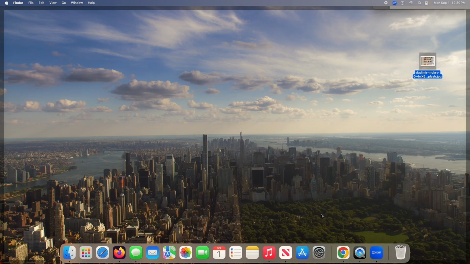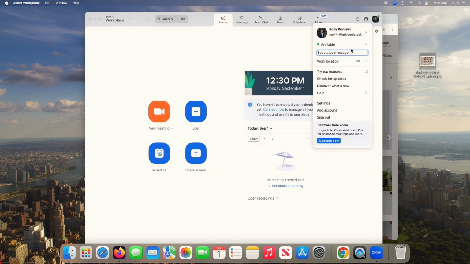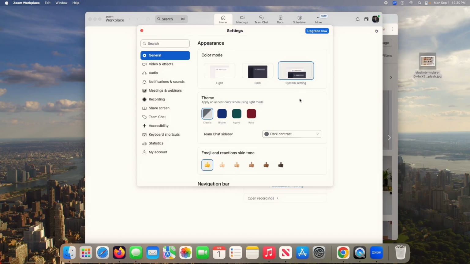We've downloaded it. Next, you click on your Zoom app. It opens up the app. Click on your account, which would be on the upper right hand corner of the screen. You click on it. Then you go to settings. Under settings, you go to video and effect, which are on the left hand corner.